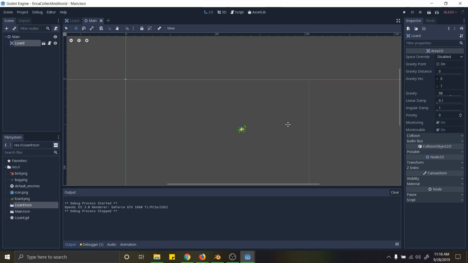In this last video here, we are going to make a little collectible that we can collect in this collect and avoid game. So the eventual end goal of this game is going to be our little player character lizard that moves around the screen. We're going to have a little bug that we can collect, and we're going to have a bird that is the enemy that tries to kill us.